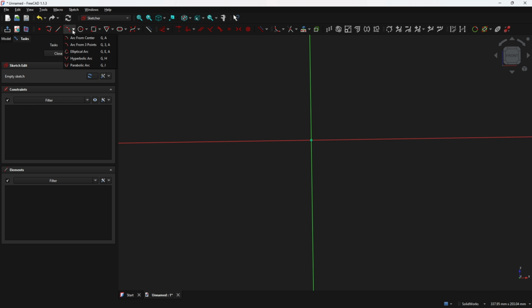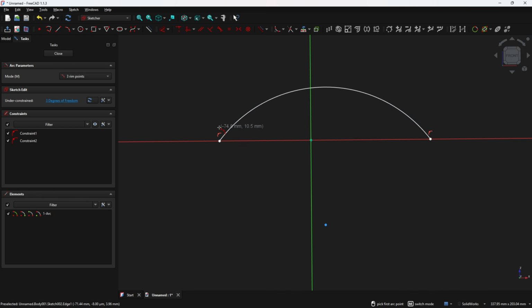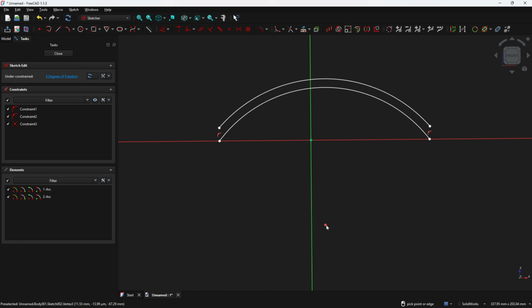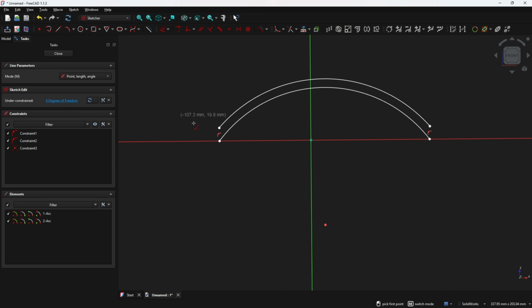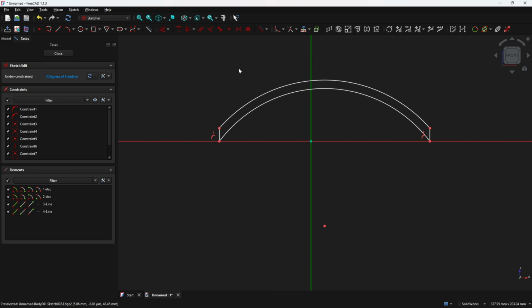And now select the arc from 3 points. Click here and here, make an arc here and create another arc here. And go to constraints and select the coincident, select the center of both arcs. And now select a line, make a line between the arcs. This line must be a vertical line. And go to constraint, select horizontal vertical, select the center of the arc and the midpoint.